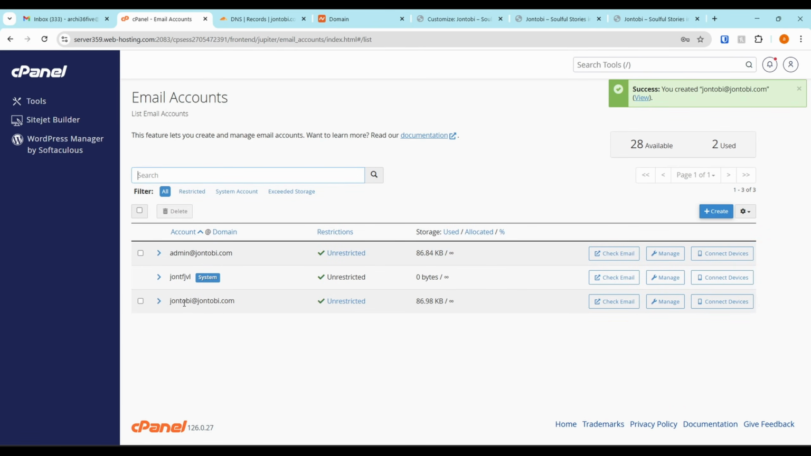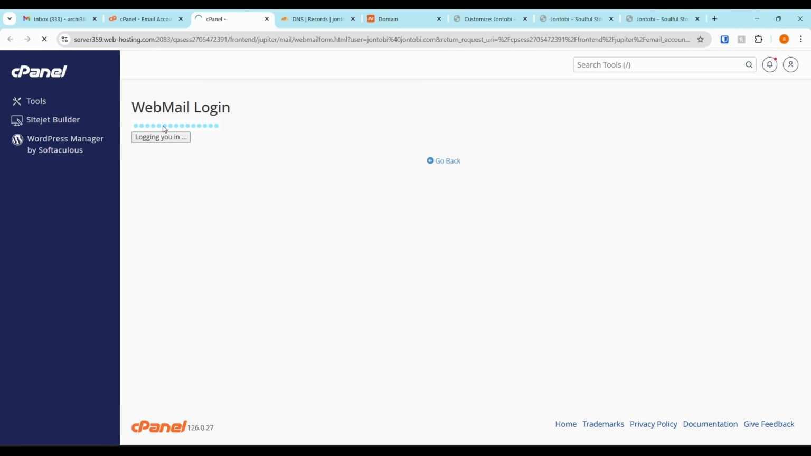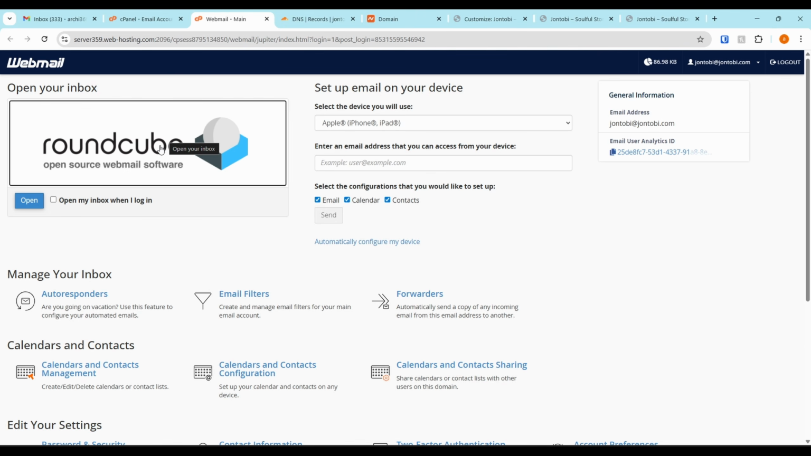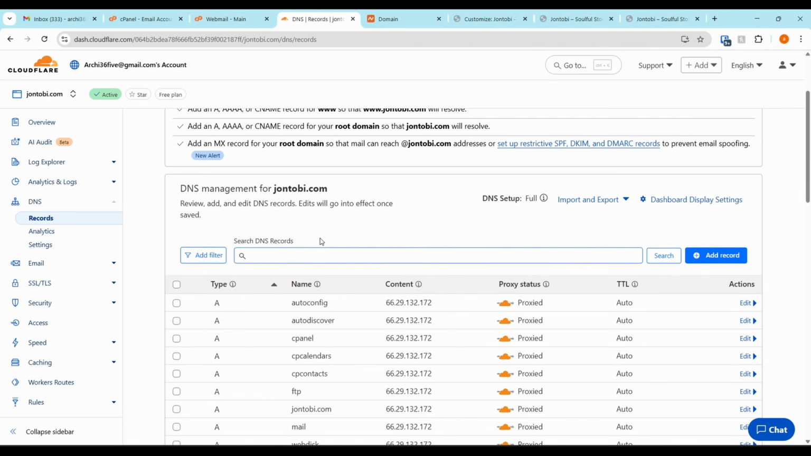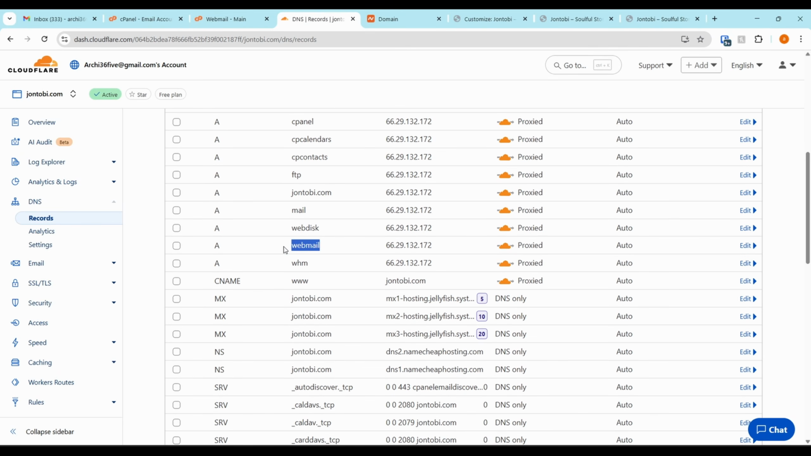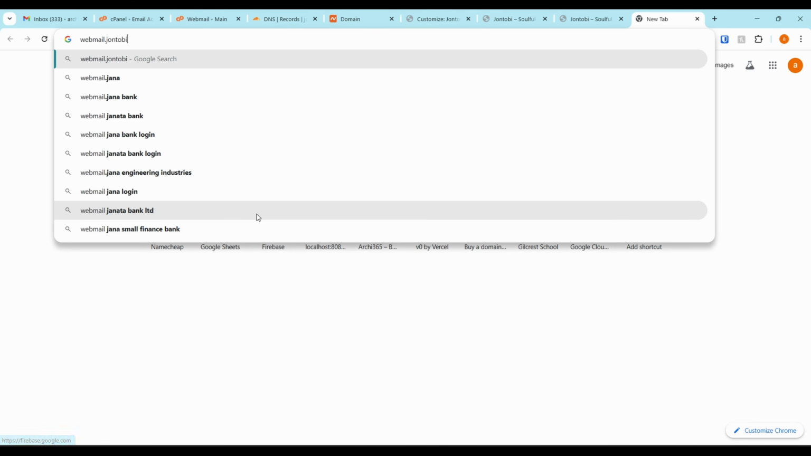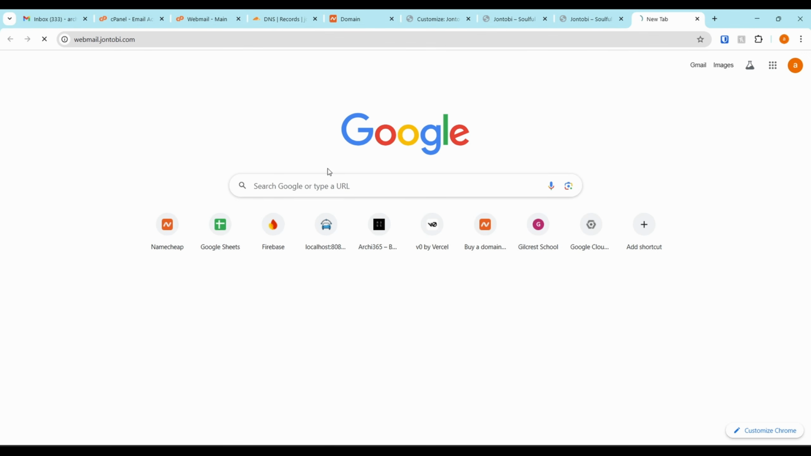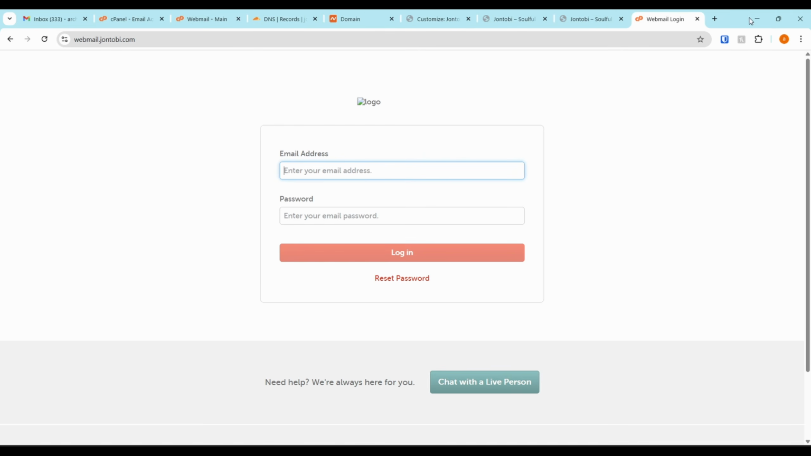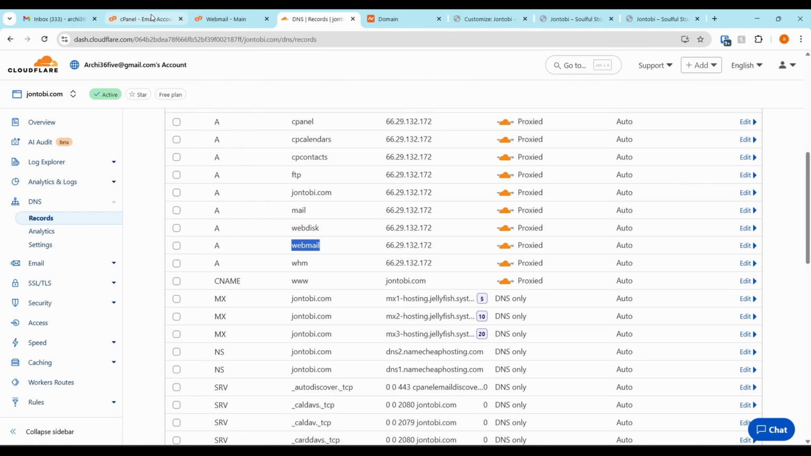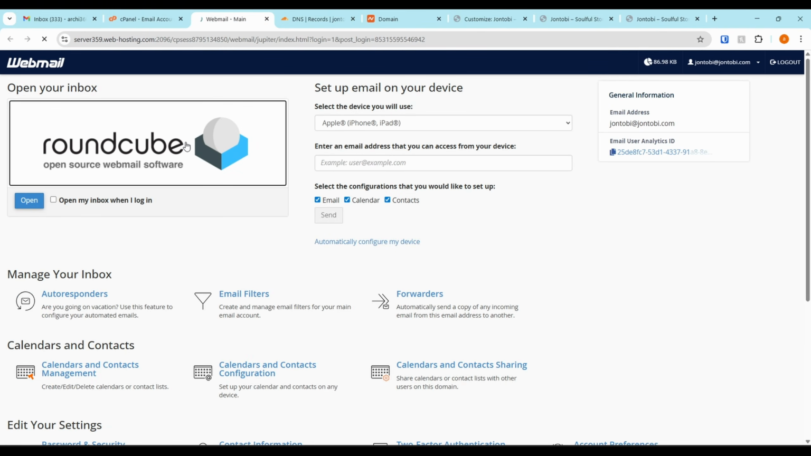So let's check this one. So let's check the email, and it's taking us to the webmail. So you also have the subdomain for this setup. That's webmail.johntoby.com. So you can access your email by going to webmail.johntoby.com, and you can log in with that there. So let's access this.